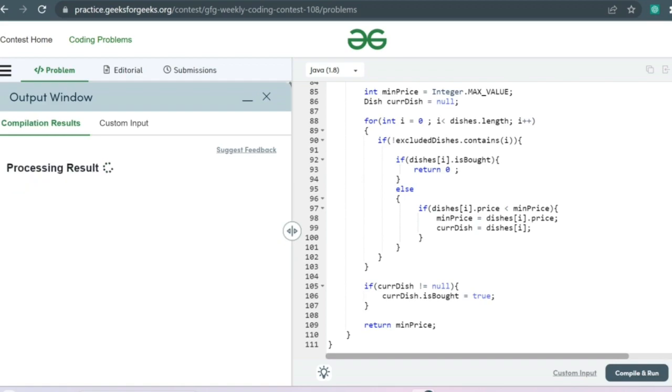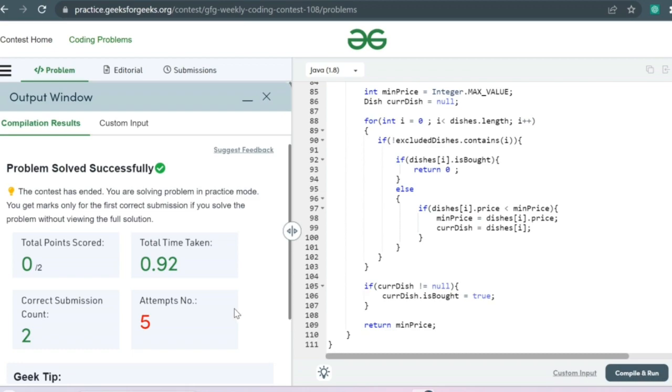Let's now try and submit it. Taking time. As you can see, the time taken 0.25, correct submission, count 2, attempt number 5. So basically we have submitted the question.